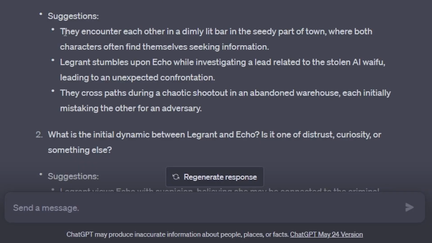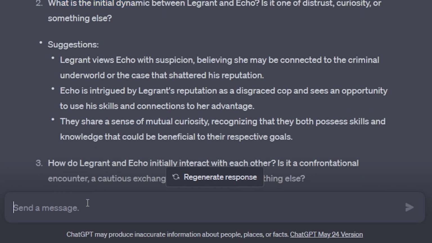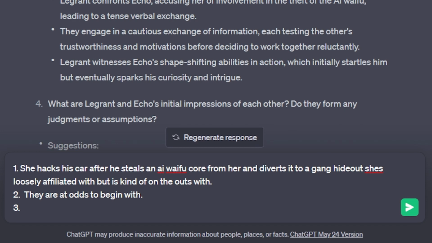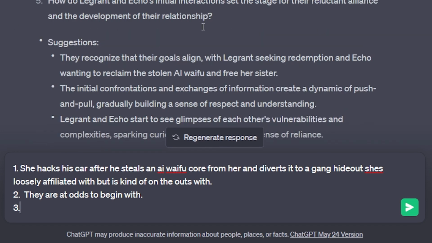And so now it's going to ask, how do we want to do that? Is it a specific location that you want to do this at? And then I could explain exactly what I just explained to you. Is this a dynamic location? What's the initial dynamic? She hacks the car and then diverts it to a gang hideout she's loosely affiliated with, but she's kind of on the outs with them. And then you could say they are at odds to begin with. Then you can just go through and answer these and figure out and really nail down your story.